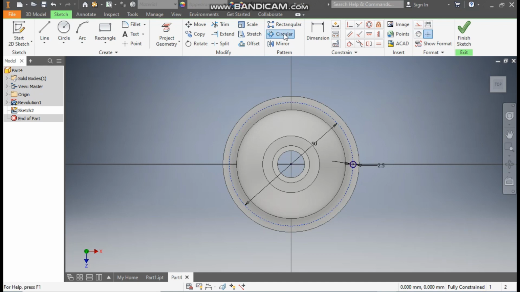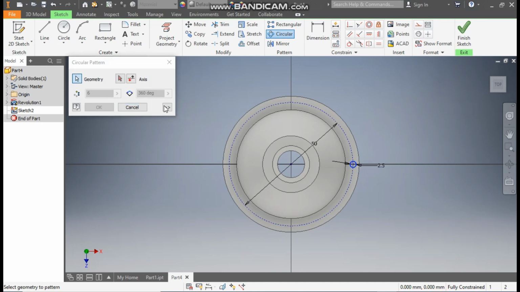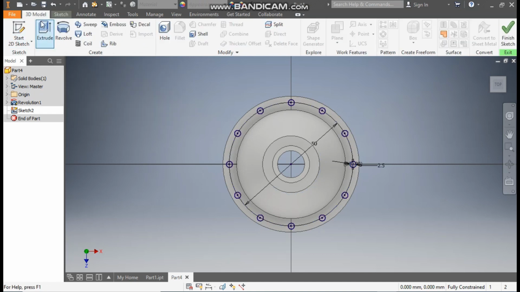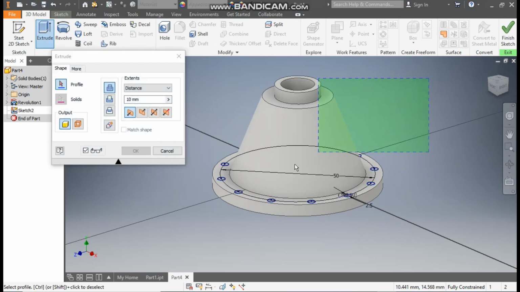Now take circular pattern, select this circle, go to axis and select this as axis of rotation. Take here a count of 12 and 360 degree. Press OK. Now go to 3D model, take extrude, select complete profiles, flip the direction to cut. So this will be a through cut. Now press OK.